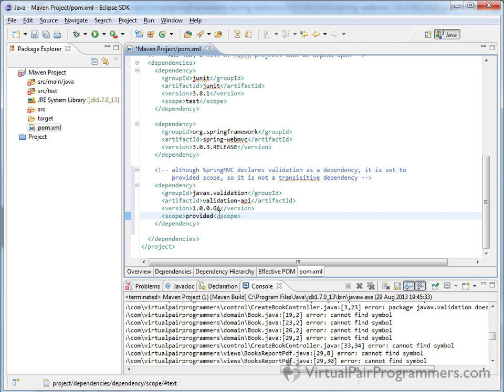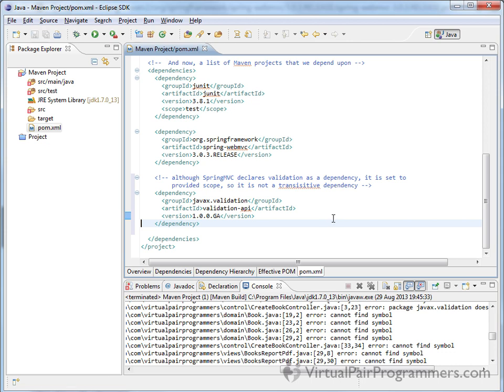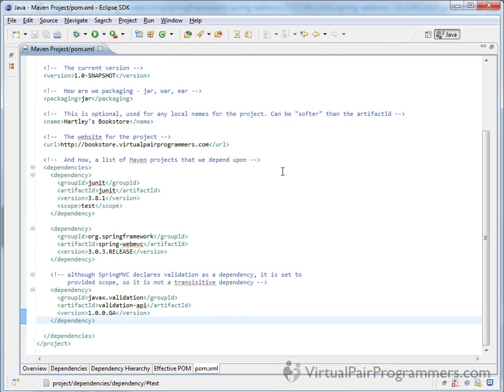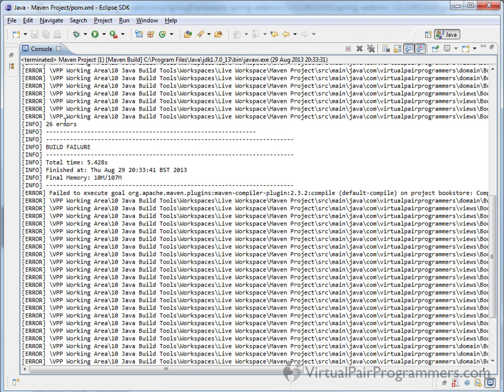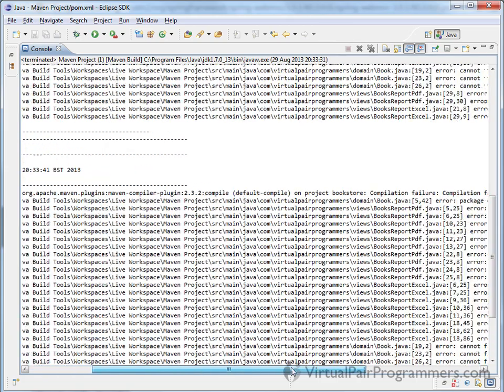We certainly need it at compile time. I'm not sure if we need it at runtime, because I'm not sure which web container we're deploying this project to, so I think I'm going to be sort of conservative and remove the scope. And then this validation API will be part of our compile, but it will also be packaged up in our eventual WAR file. Okay, so that's an important point, and we can now rerun our Maven project. We had 40 errors before, and we're now down to 26 errors, so we're certainly getting there.